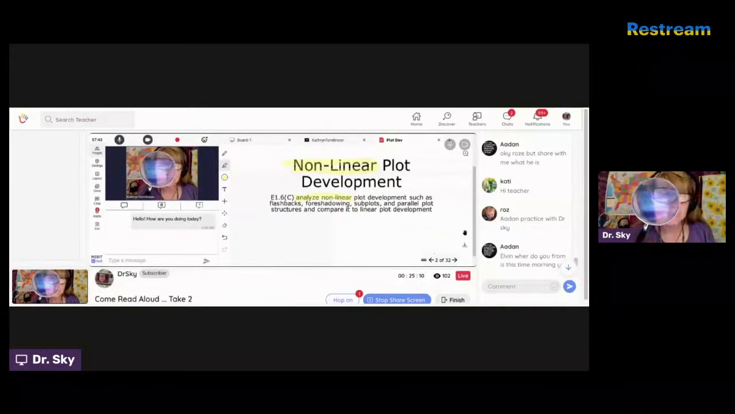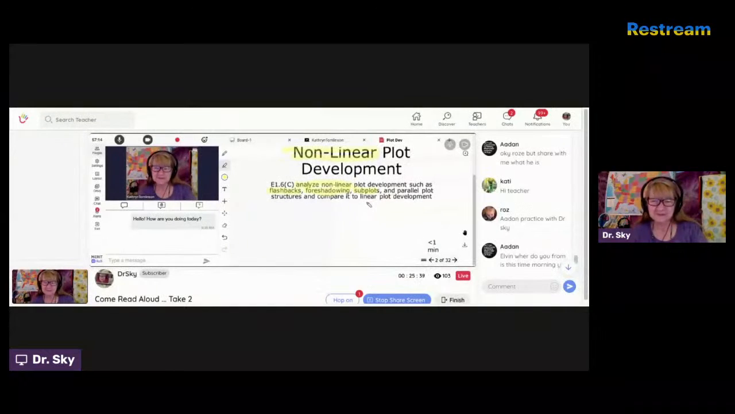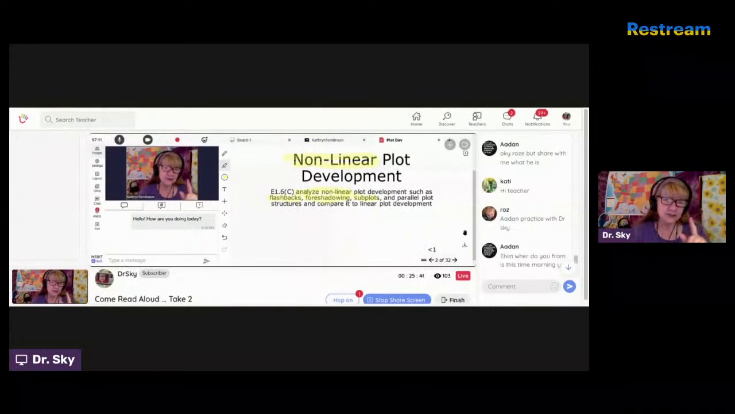analyze, we're scientists, right? Dr. Sky. Analyze non-linear plot development, such as, did you learn this yesterday? Flashbacks. It's in the past, right? Foreshadowing. I can see the future. Subplots. Are there other little things going on all the time? Is this your life? Do you live a soap opera? I know we have subplots always. Oh, I'm sorry. I'm flipping slides. There you go. Want to make sure you get it, okay?